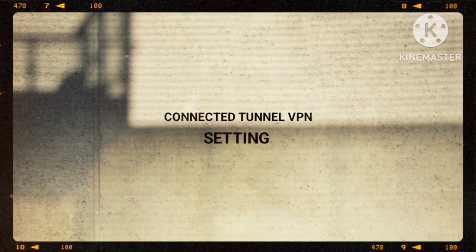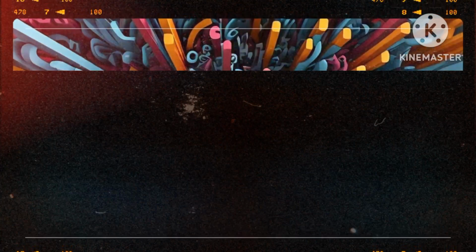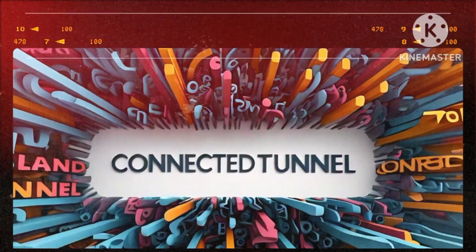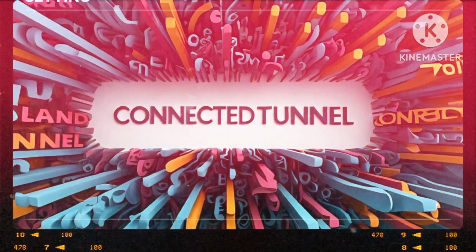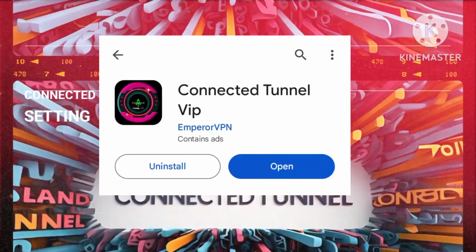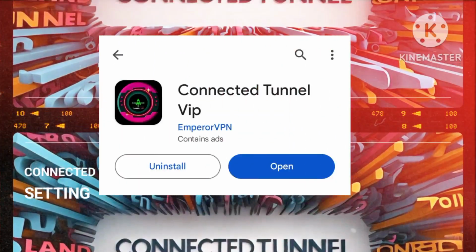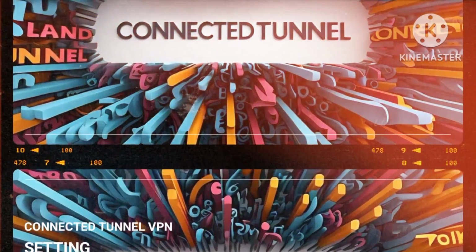Tutorial steps. Step 1. Seamless installation process. Kickstart your digital enhancement by opening the Google Play Store and searching for the Connected Tunnel VIP VPN. Download and install the app to begin your journey towards optimized internet browsing.